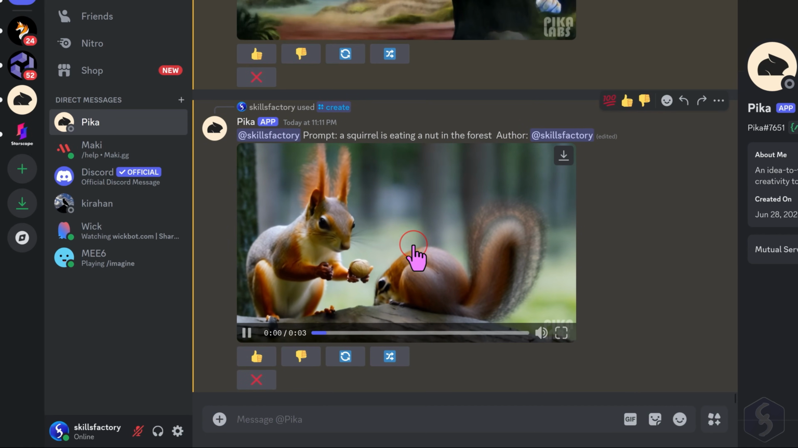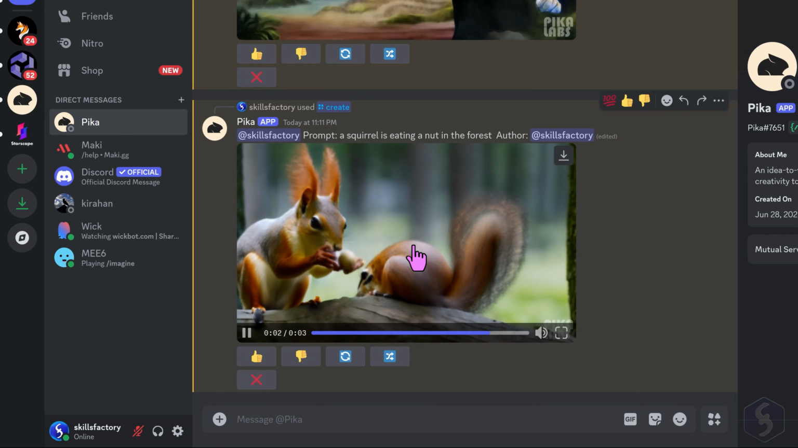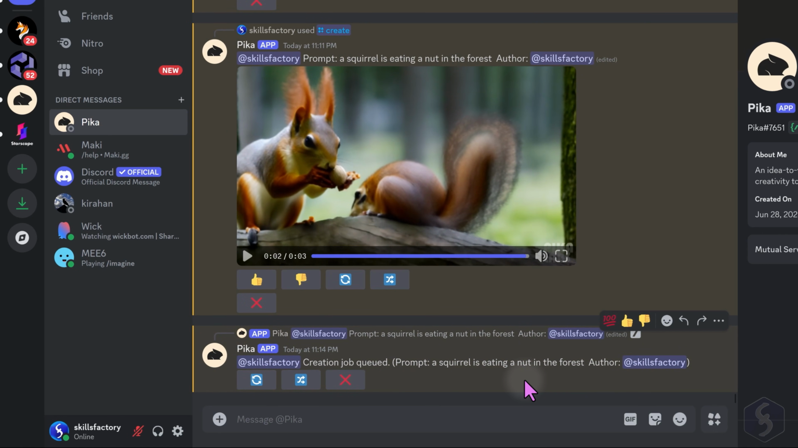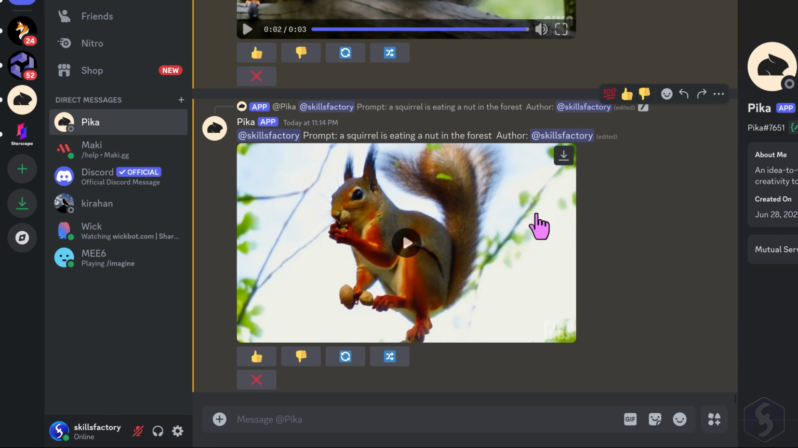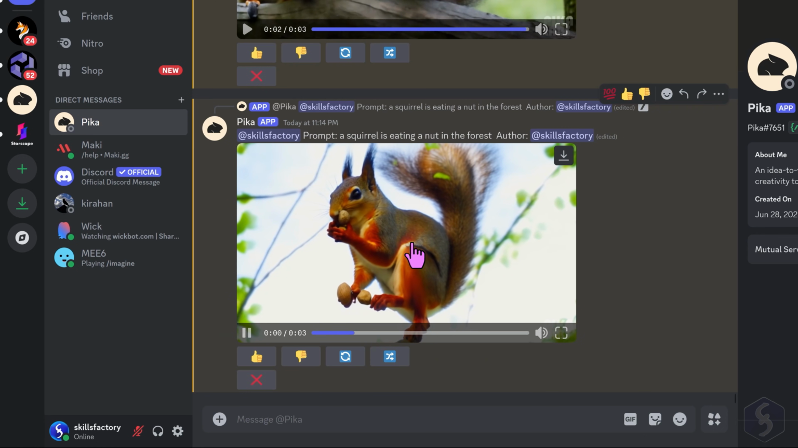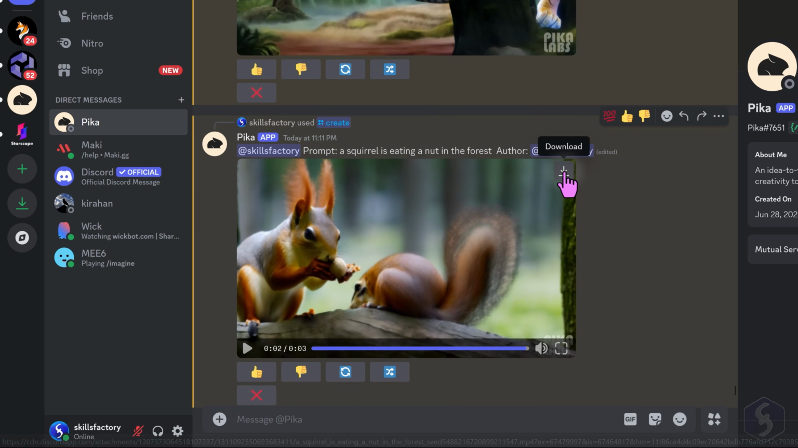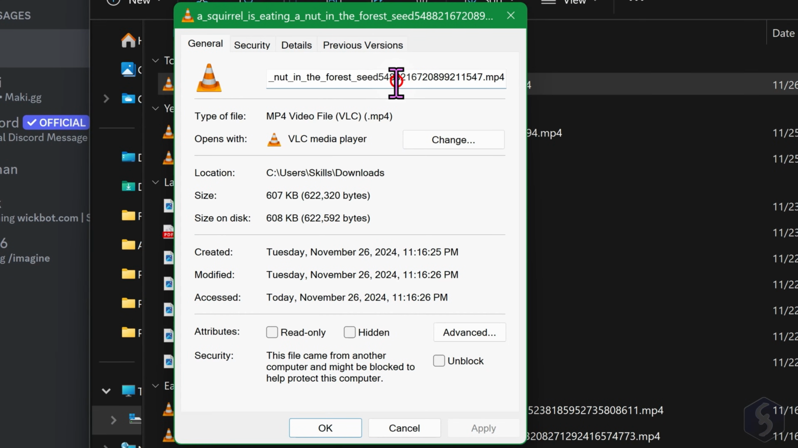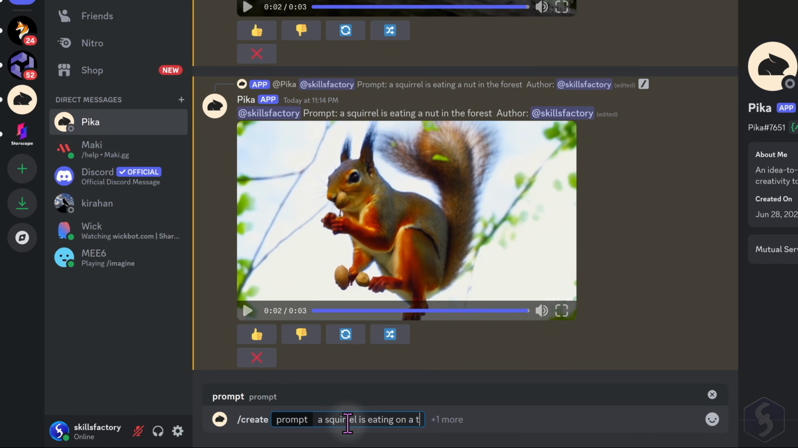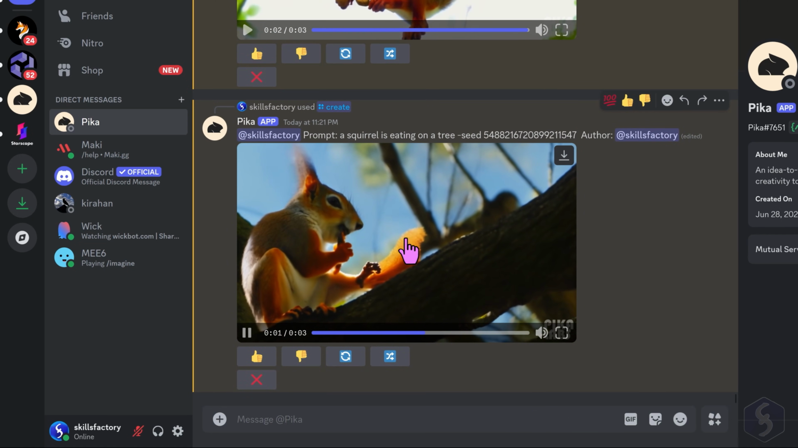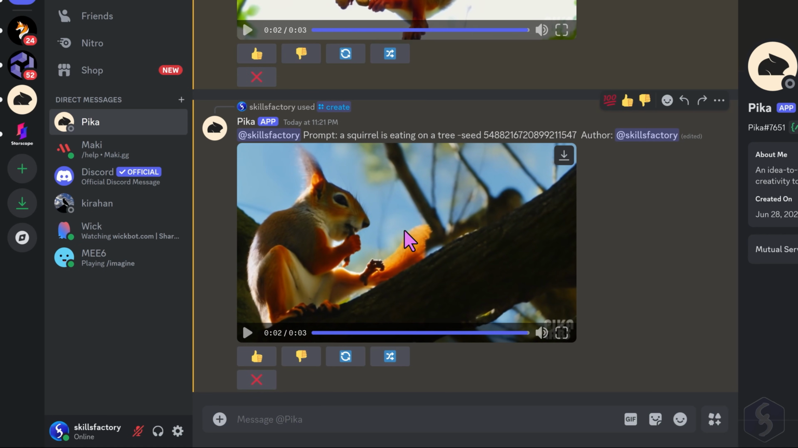The seed parameter is very useful to control the randomness of the generations. Every time you launch a prompt, even with the same description and parameters, the result will vary, as a random seed number is assigned to each generation. You can check the seed number by simply downloading the video and reading its file name. If you copy the seed number and add it as a parameter in a similar prompt of the original generation, the new video will be similar to the original one in style and subject.